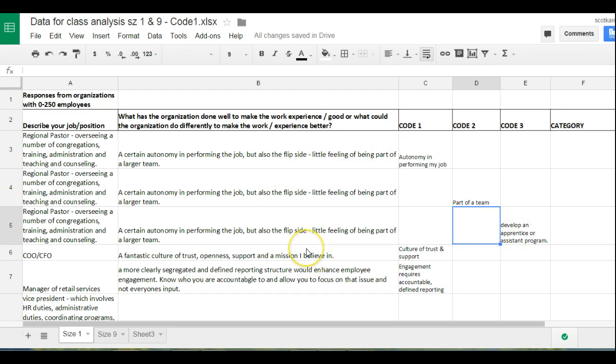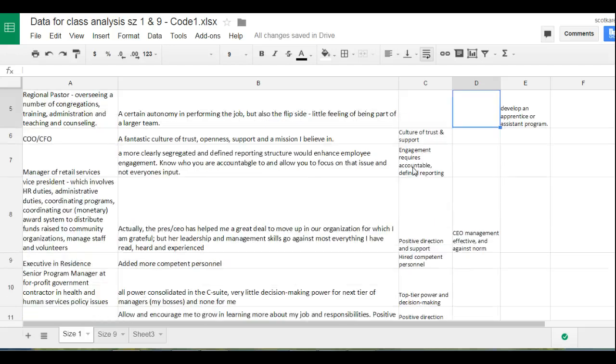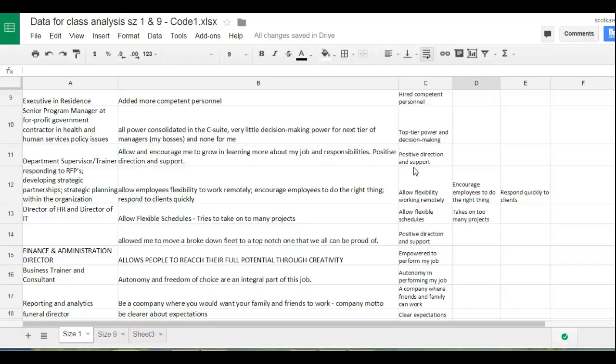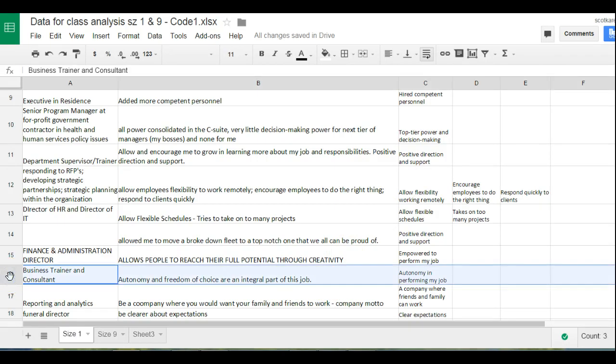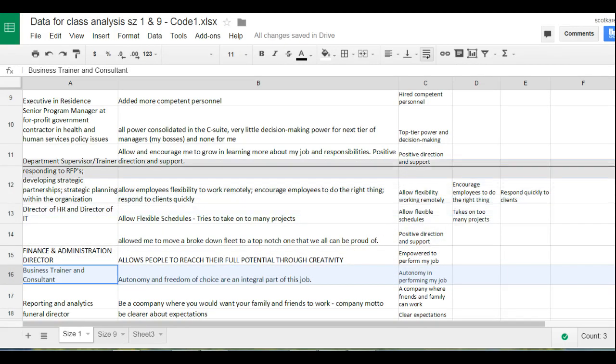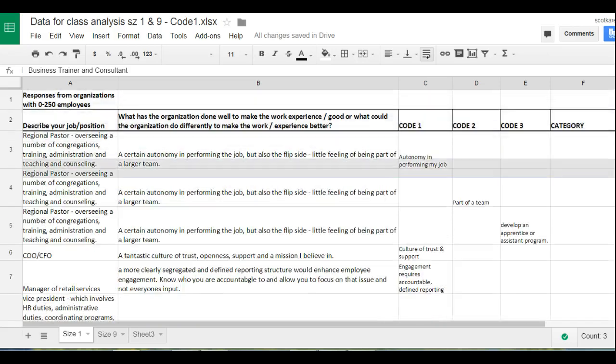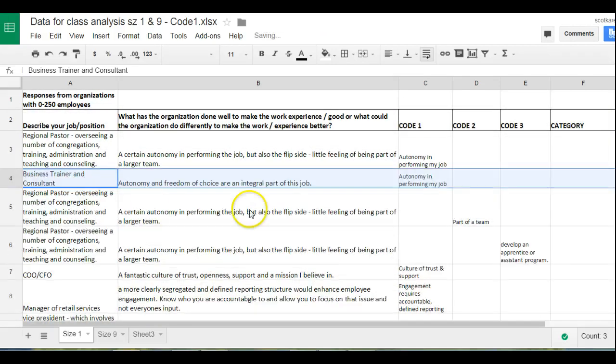So the next thing we want to do is, again, cluster. So we're going to look for our first code, autonomy in performing my job. So let's scroll down and look for autonomy. Oh, here we go. We've got a business trainer and consultant. So we've got autonomy in performing my job. Notice we have a little hand here. We can move this up, and we're going to put it right here. And that's what we're going to do with all of the autonomy in performing my job that we can.